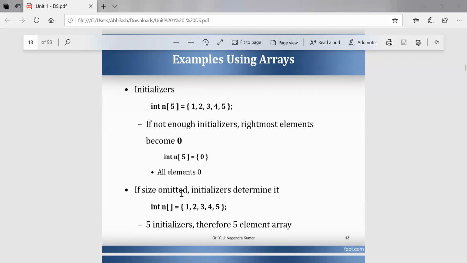If the size is omitted, like if you take int n[], here there is no size. That means, depending upon the number of elements, the compiler automatically assigns the required space. So 5 initializers, therefore a 5-element array. Here the 5 elements are there, so the compiler automatically provides 5 blocks. If 10 elements are there, n is of size 10. So that is called dynamic initialization, dynamic memory allocation.